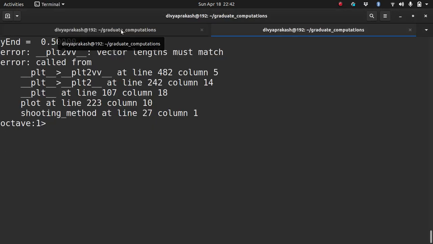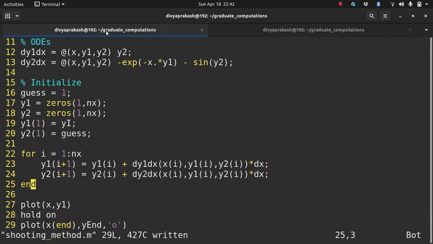There's another error, vectors must match length, at line 27, column 1. So x and y1. Okay, so since the loop goes from 1 to nx, and I'm storing values at i plus 1, you'll have an extra value because you'll have a value stored at nx plus 1. We don't want that because our domain ends at nx, so I'll only run the loop from 1 to nx minus 1, so that when we reach the last one, nx minus 1 plus 1 will be equal to nx. Hopefully there should be no more errors.